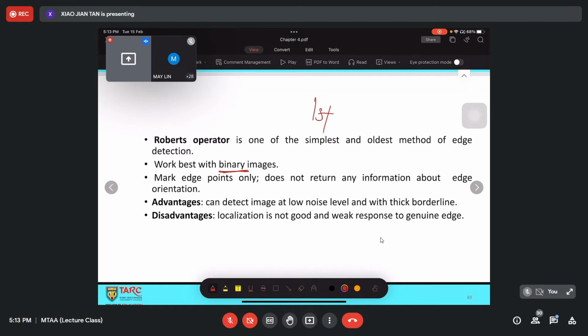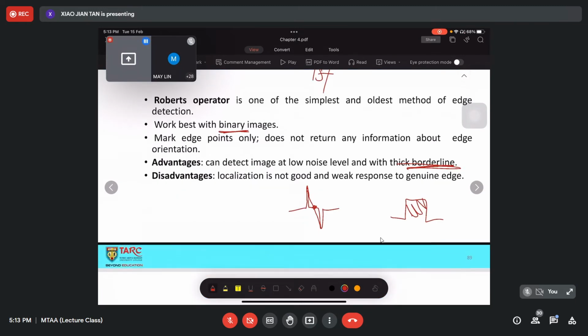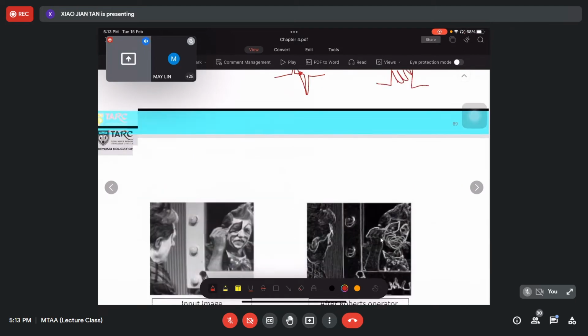So with Roberts you can only mark the edge, but it can detect the edge in images at low noise level with a thick borderline. As I mentioned before, because it only calculates up to the first derivative, the edge is always very thick. Only in the second derivative would the line be thinner. Disadvantages: localization is not good and it responds weakly to gentle edges, which means soft edges, like the texture of wrinkles and the texture of hair, which is quite soft.